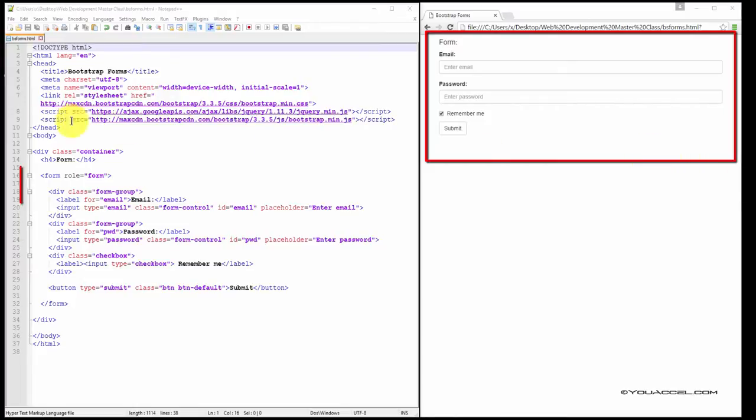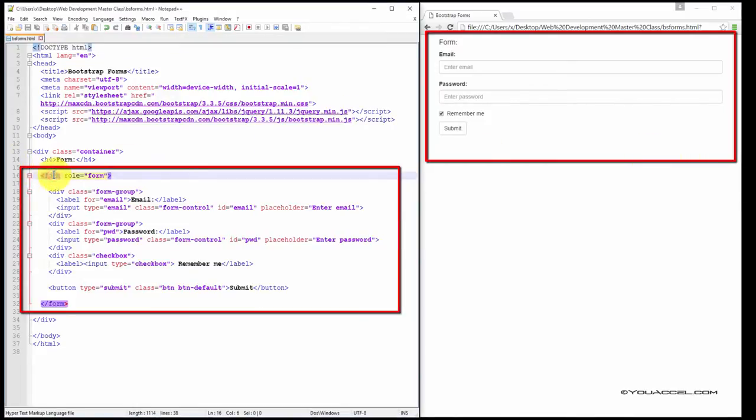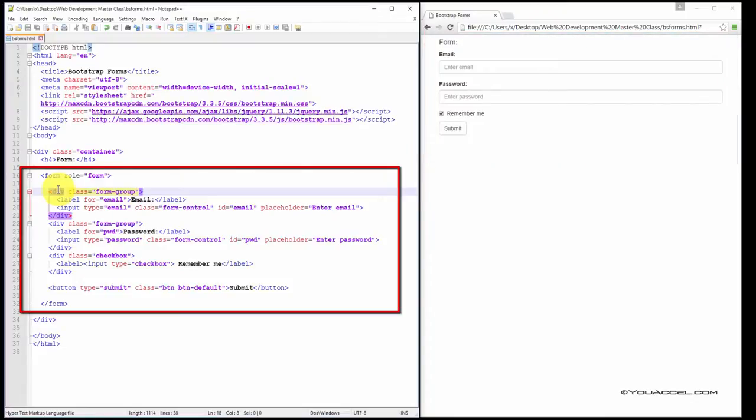To create this, we start with a form tag. Remember to always use the role attribute and set it to form. This helps improve accessibility for people using screen readers. Next, we need to wrap all our form labels and form controls in a div with a class set to form group. This is used to help browsers interpret optimal spacing.